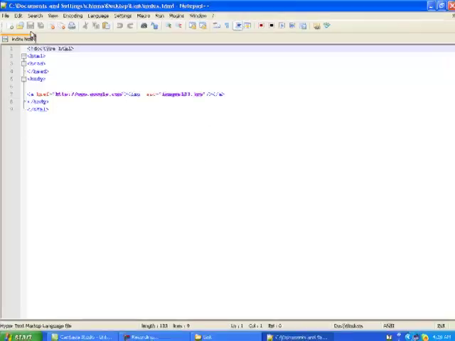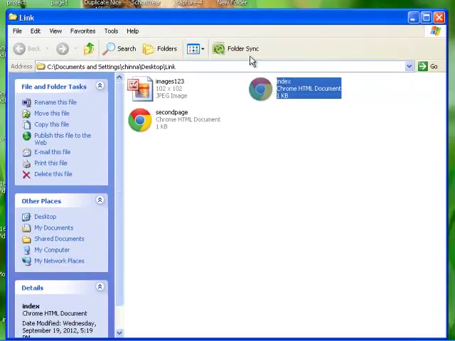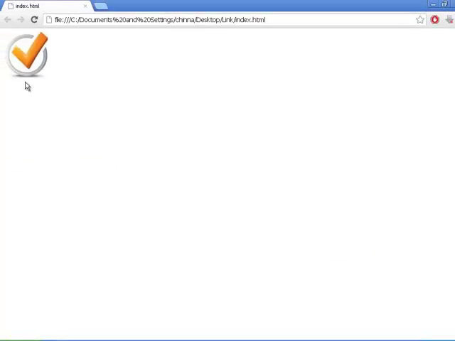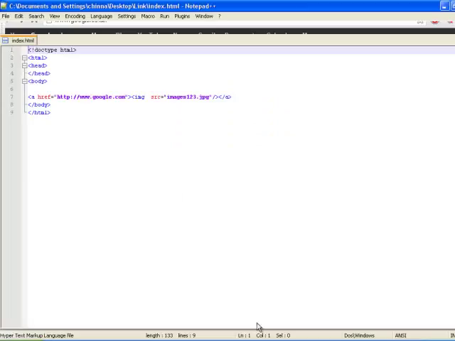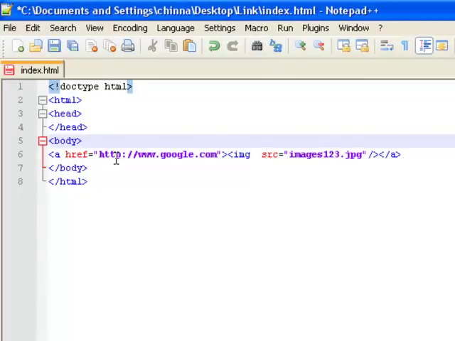When I save it, or when I double click on my web page, it will open with Google Chrome as it is the default browser on my desktop. So when I click on it, it will go to the Google page because I have linked my image to the Google page. That's what we saw in our last video.